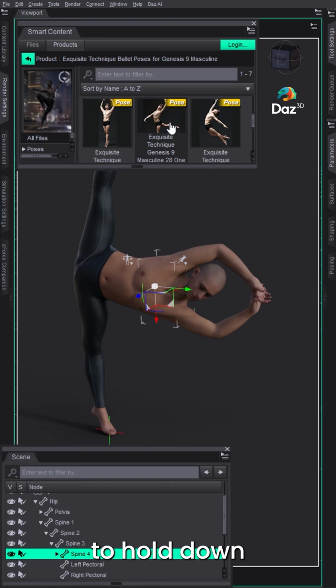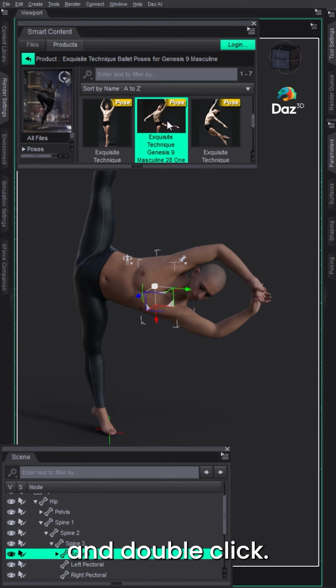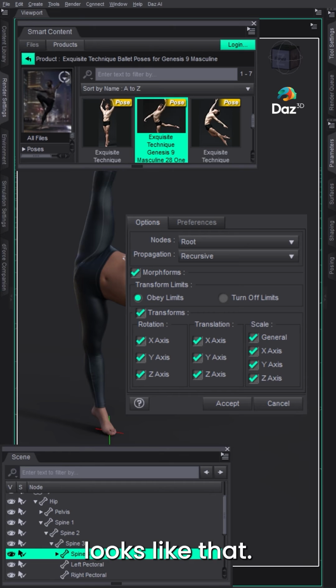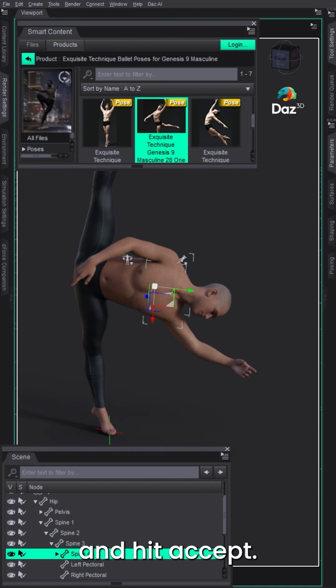So now what you're gonna do is you're gonna hold down Control and double click. And you're gonna see a pop-up that appears. Pop-up looks like that. And so you're gonna actually change it from Root to Selected and hit Accept.